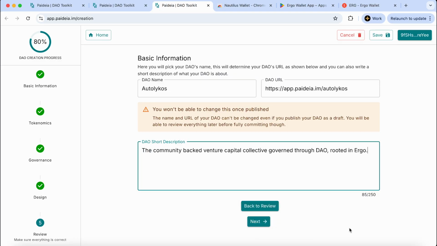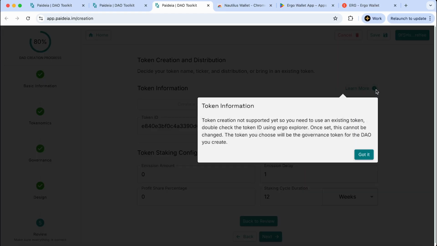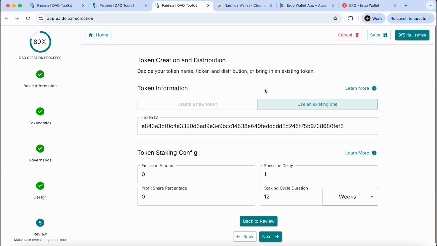Next, you can fill in your descriptive overview of up to 250 characters, which best describes your DAO and what you do. Lastly, in the first step, we will have to tie the token we minted earlier to our DAO by specifying its token ID, which you can find within your wallet or on ERG Explorer, and list it as the official token to be used for the DAO.